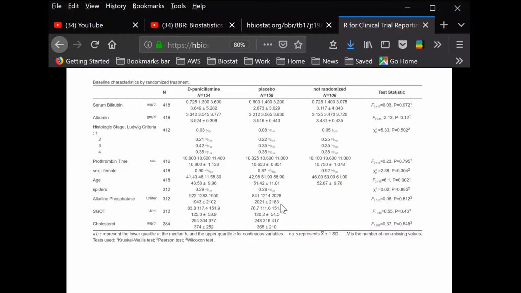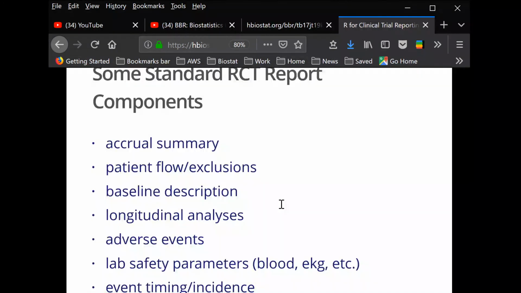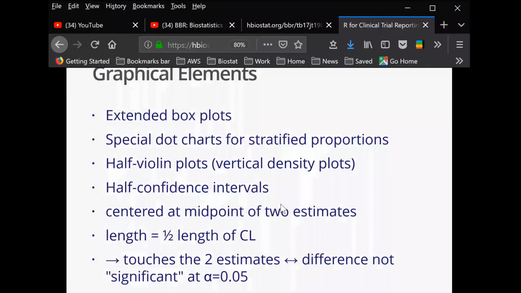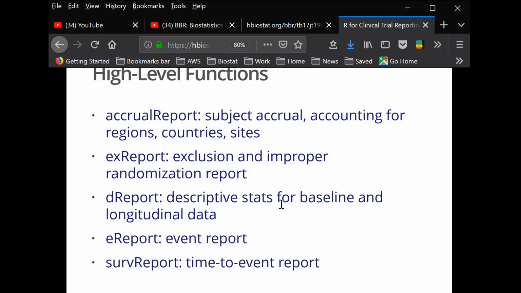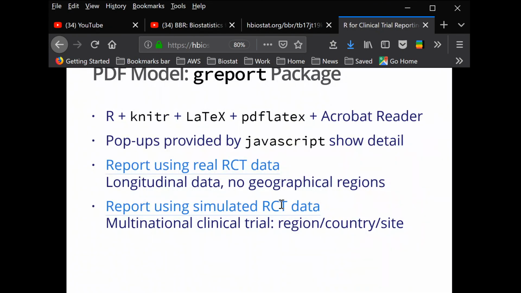Let's see, this is an advanced table we're not going to go through right now. And then there's a section here about clinical trial reports, and a lot of opinion here and a lot of useful information. So I hope you will look at this as well as the front part of this, which gets you into some example clinical trial reports.